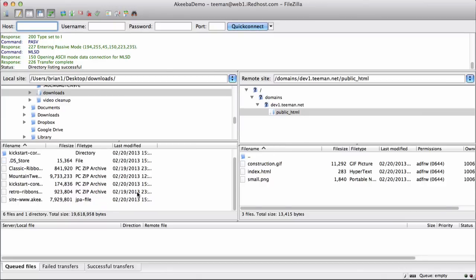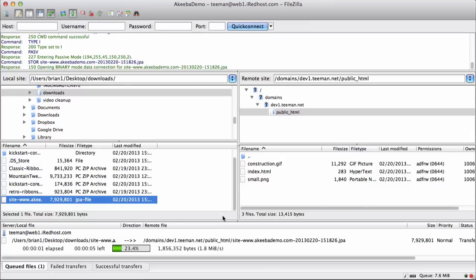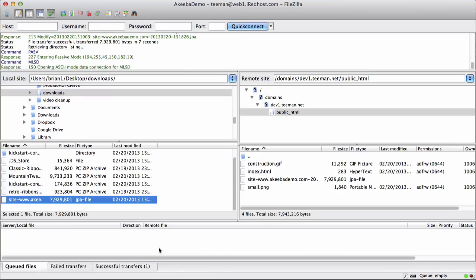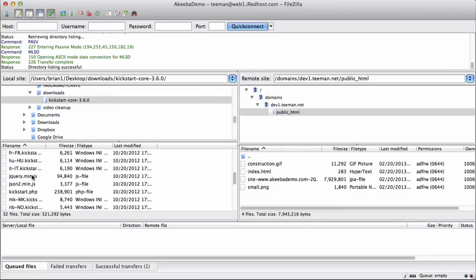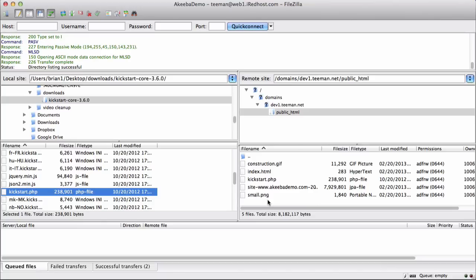Now, you need to transfer the backup file from our local computer to our live server. I'm just going to pick that up and drag it across. We can see the upload is taking place. And we now have the backup file on the new server. We now need to take that kickstart.php file and do exactly the same thing. Select it and drag it across. That's it with FileZilla for now.